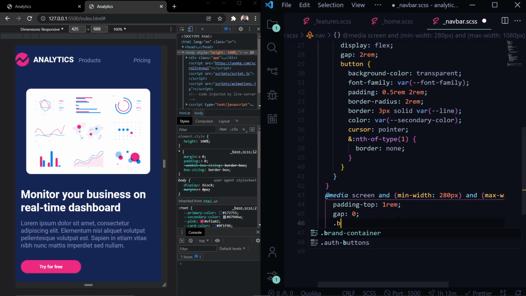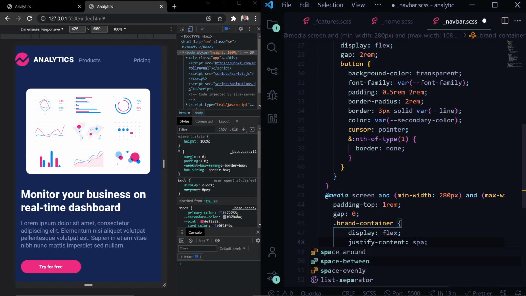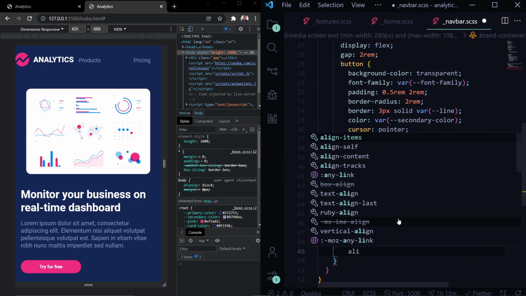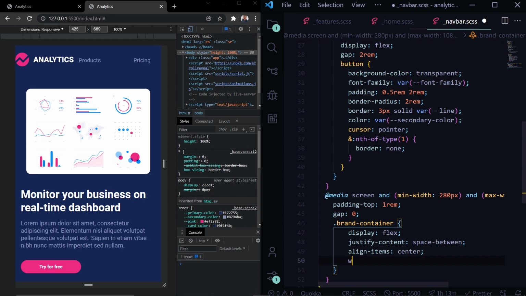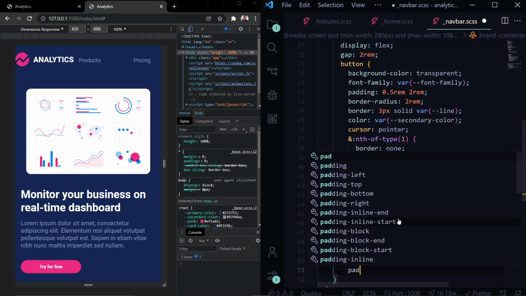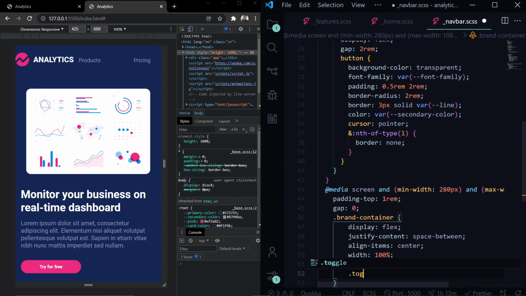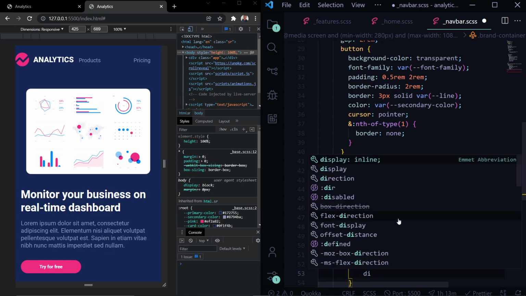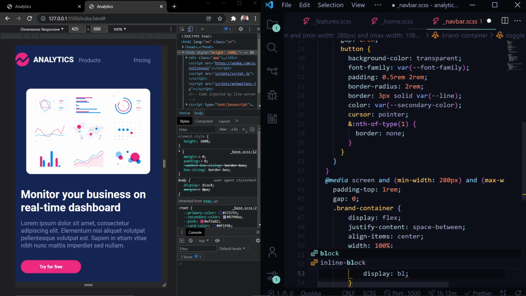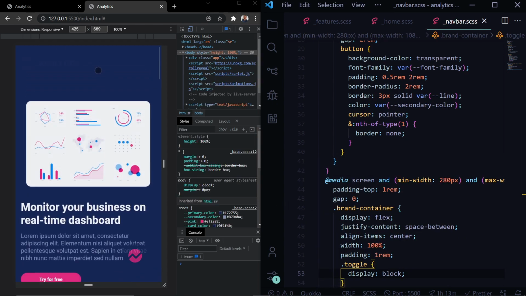After this we'll select the brand container, give it a display of flex, justify content space between, align items of center, width of 100%, padding of 1 rem, and the toggle would be display of block. Save it. So we have the toggle here.